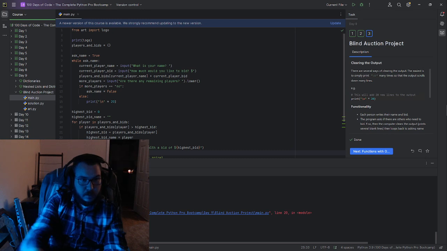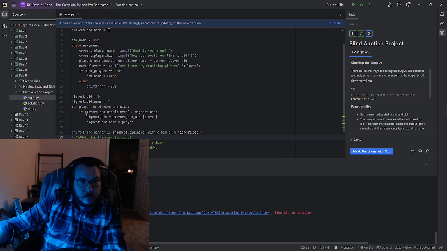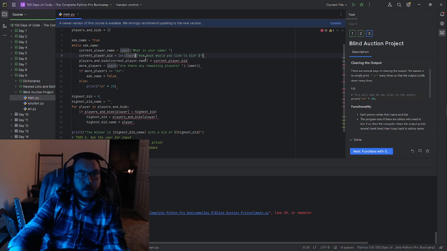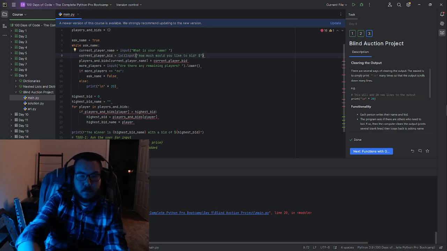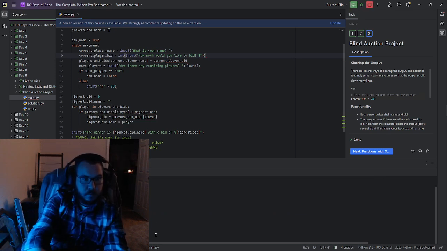Well, all right. What line? Line 20. If players and bids player. Okay, you are correct. We need to typecast that to an integer. I think that should fix our problem.